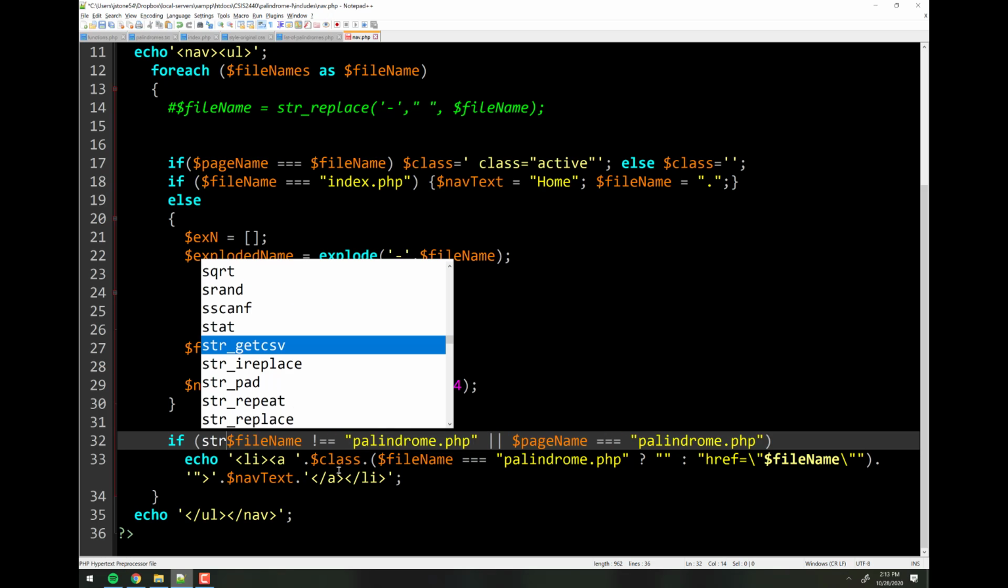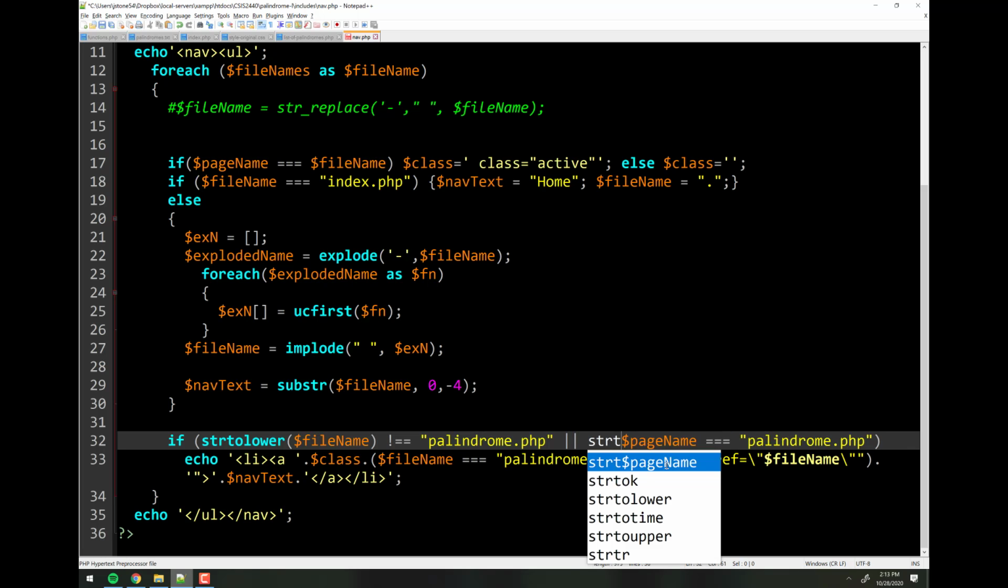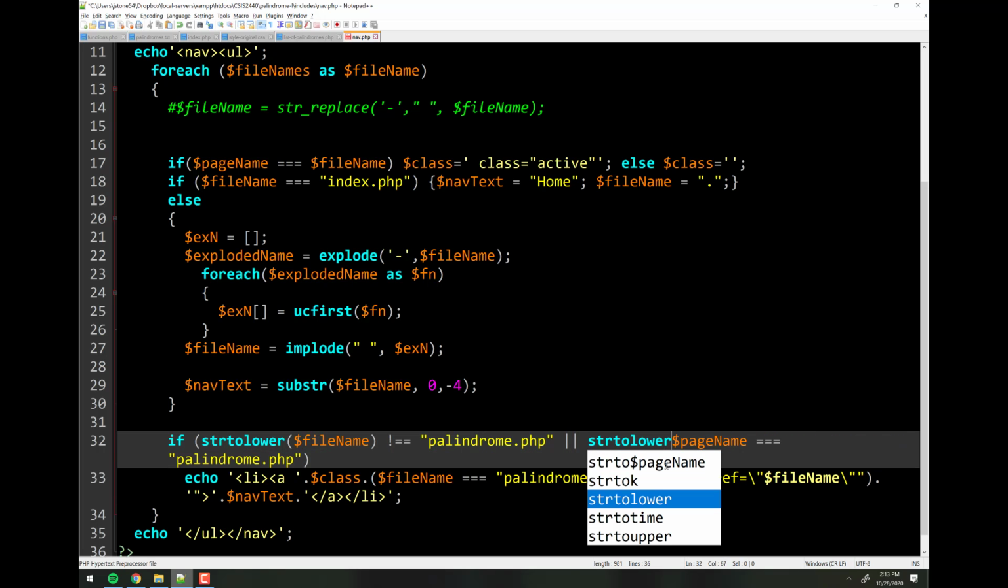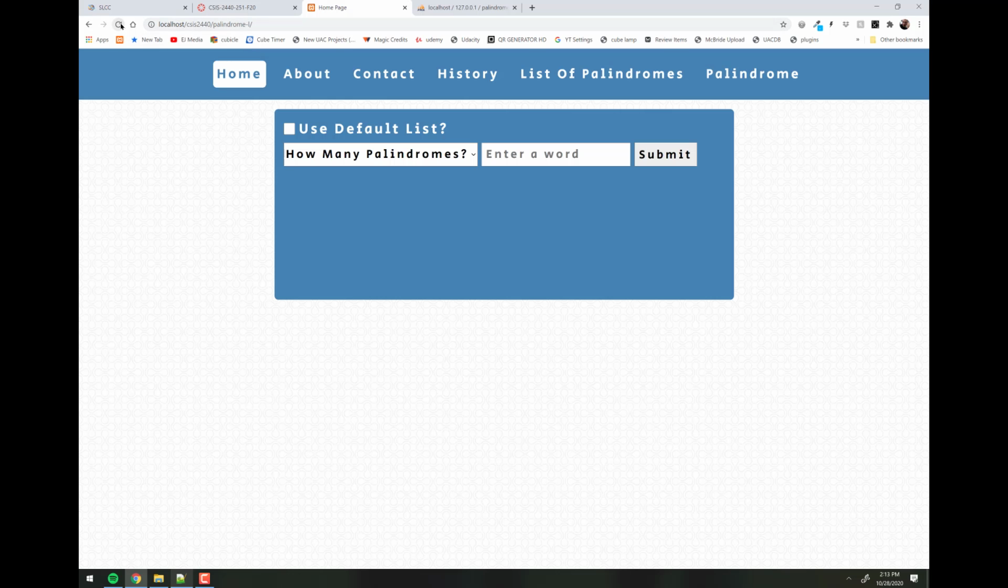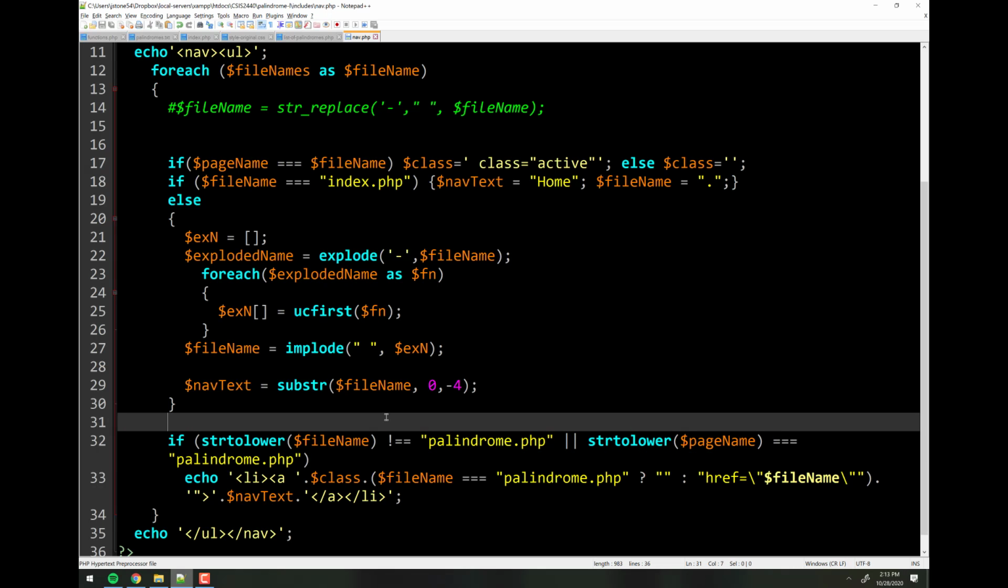So string to lower. So we lowercase whatever file name is, which at the moment will be a capital palindrome, just as a comparison. We're not changing its case, we're just comparing it at a lowercase level. See if that solves that issue. And refresh. There you go. You ever follow that problem there? What was happening? And remember, this doesn't actually change it to lowercase. It just lowercases it for the moment, just to compare it, right?